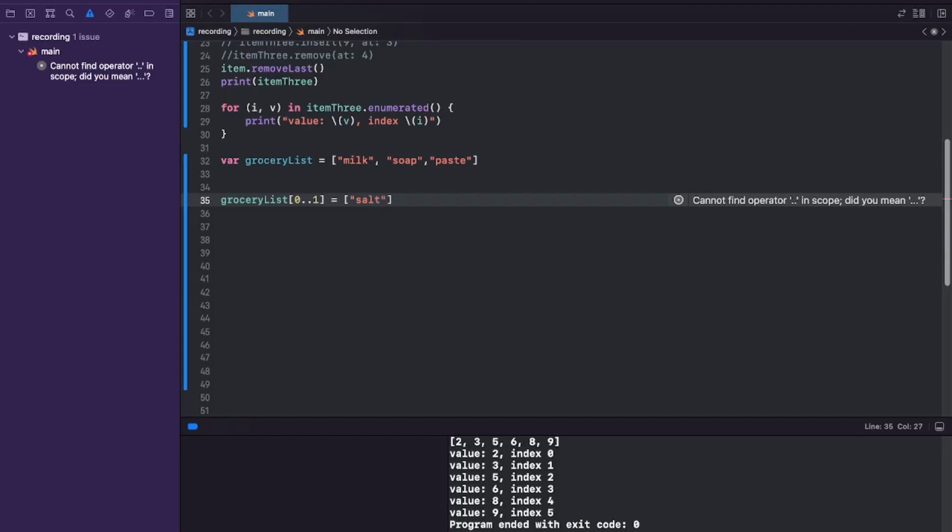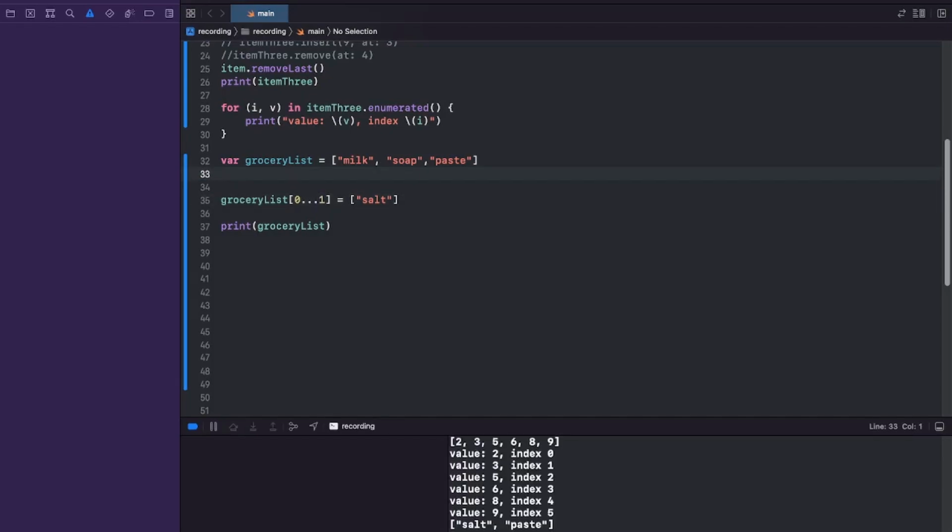Now let's print our grocery list to the console and see what we have. Oh, sorry, there's an error here. It's supposed to be 3 dots. And now if we check the console, we can see that we no longer have milk and soap in our array. We just have salt and paste in our array. So if we replace every item that falls within the range of 0 to 1, we just get the new item in the array.